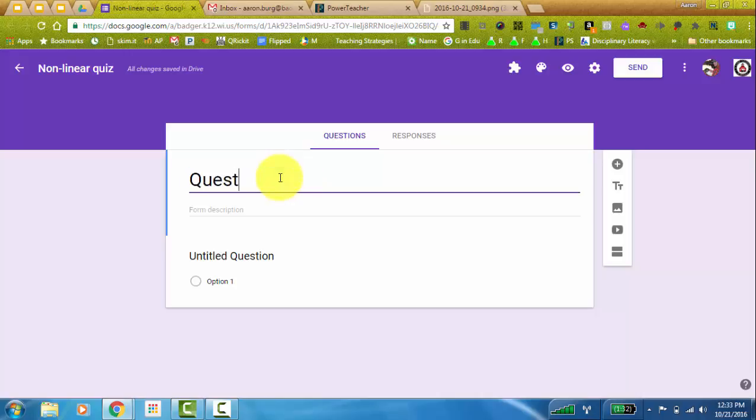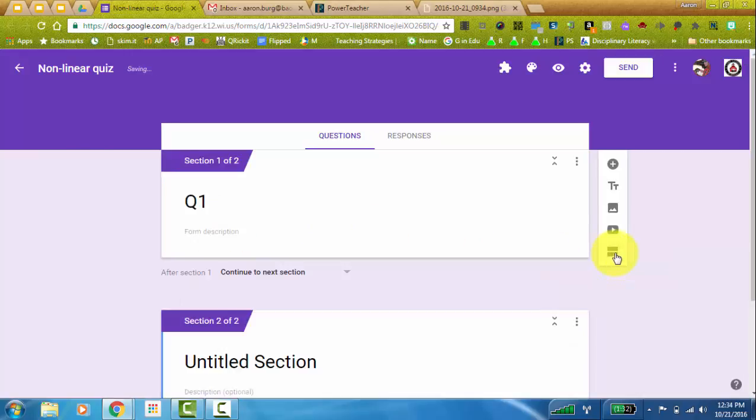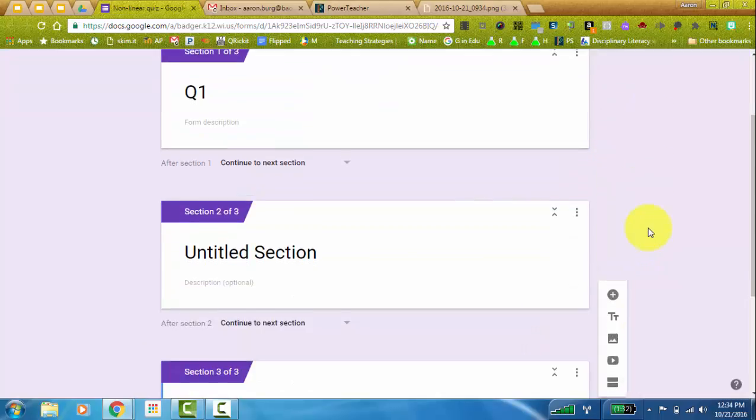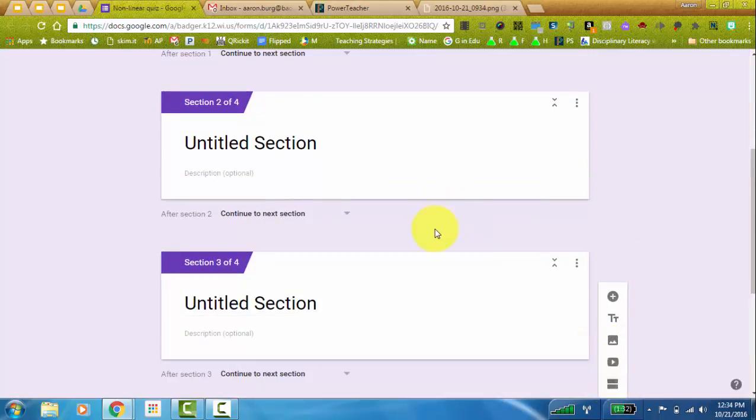This is going to be the first section of my nonlinear quiz, so I'm just going to call it Q1 so I can keep track of some stuff. In order to make these work, we need to use several sections, so I'm going to need to add at least 3. 2 and 1 more makes 3.